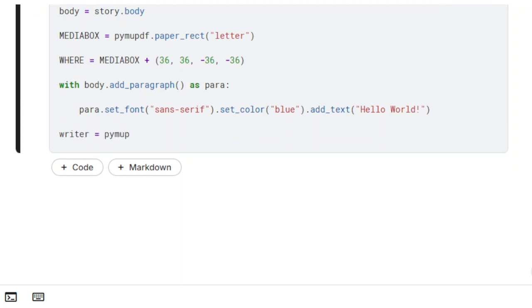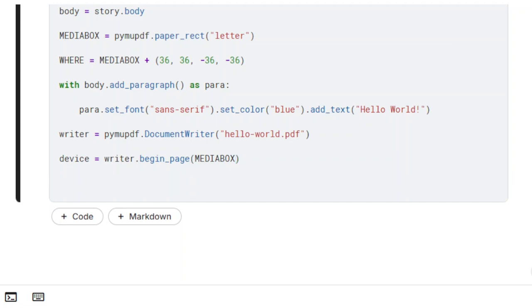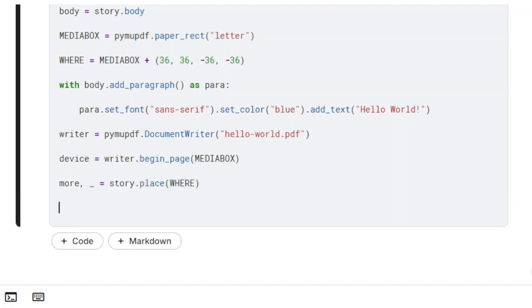Next, create a document writer object and specify the document's file name. Use the method beginPage to start a new page. Then use the method place to check whether the content fits in a single page. If the value of the variable more is 0, there is enough space to fit the content in the page.